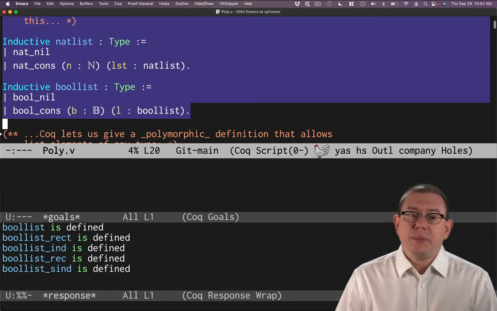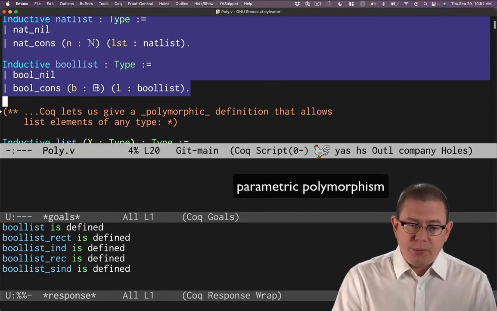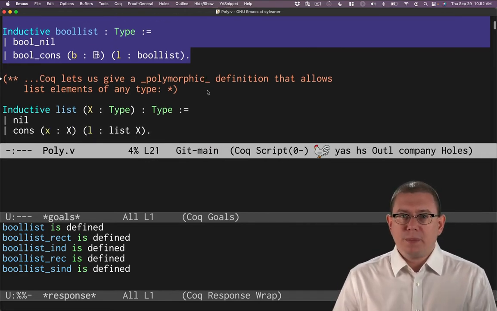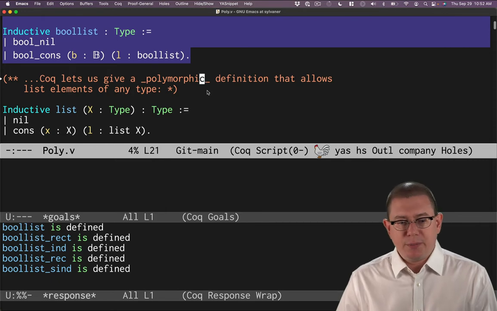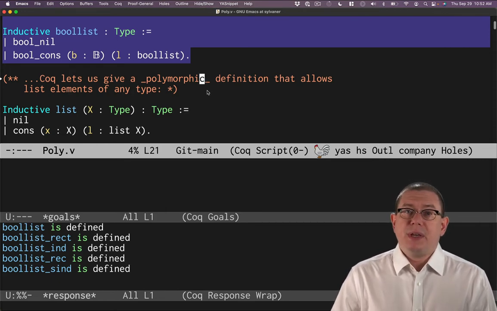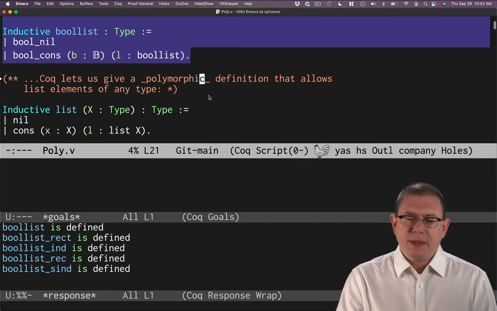And the way is with something called parametric polymorphism. So polymorphism here refers to the notion of many forms. That's the Greek roots there, poly and morph, many forms. We define types that can take on many forms, as it were, is the idea.